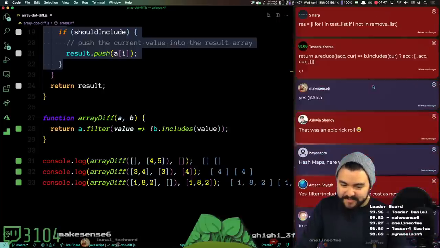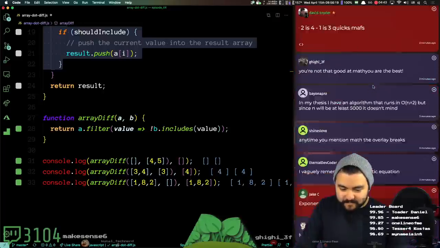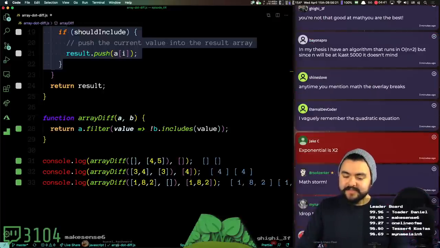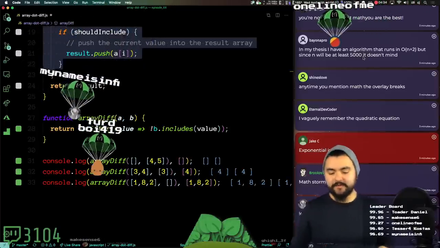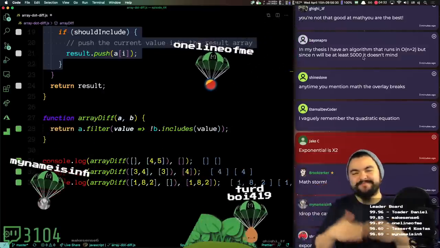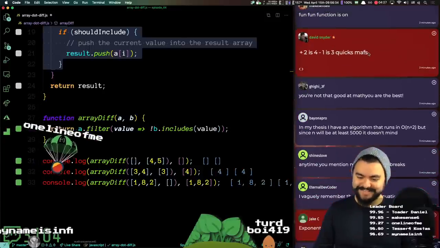Bayon mentioned something about their thesis. Let me see if I can find that message. Okay, in my thesis, I have an algorithm that runs big O of n squared, but since n will be at least 5,000, it doesn't matter. Because we know that n is a smaller number, you don't really gotta worry about it. But as that number gets bigger, that's what you gotta be careful of.